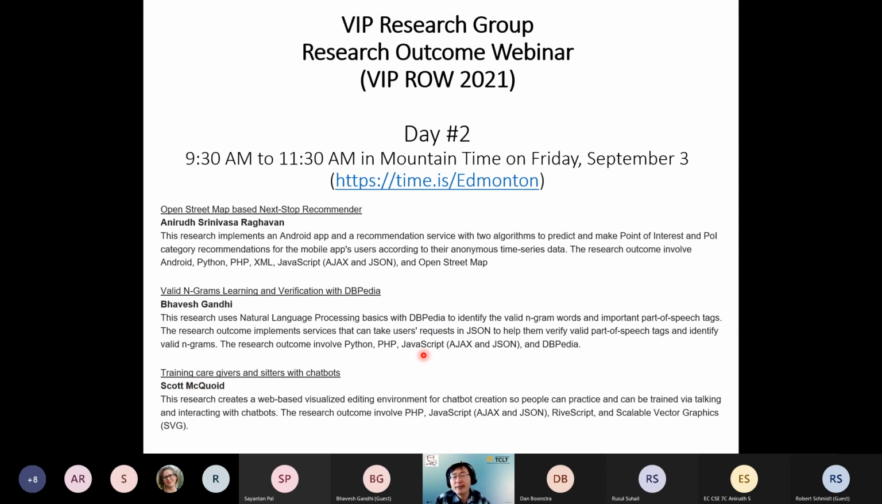Scott is going to show us a visual editing environment that can help you create a chatbot. You can be the teacher and the students can use it, or you can be the employer and your employees and staff can use this chatbot to talk to it, so they can practice how to talk to their customers, or how to speak English or French properly, and so on.